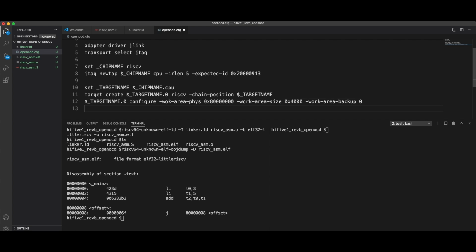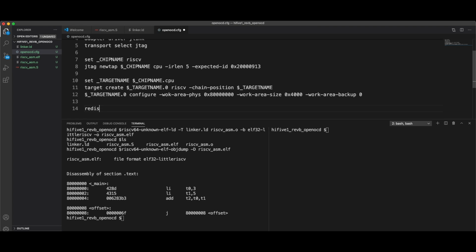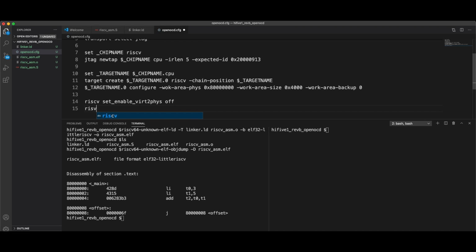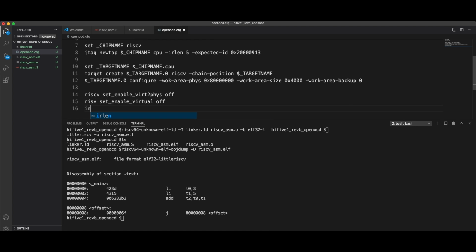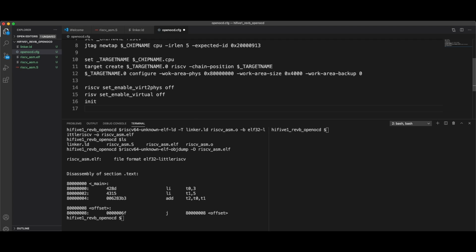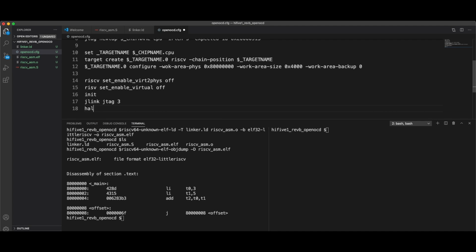Okay, and let's turn off the virtual memory. We don't need the virtual to physical memory space, so I set this off. And then these three are standard init, then you halt.